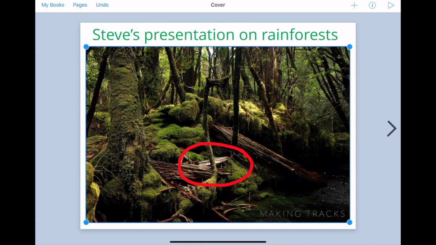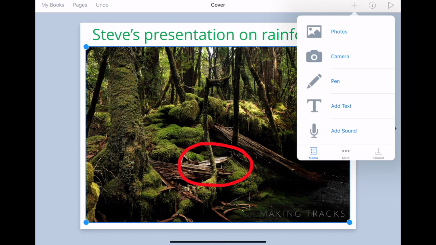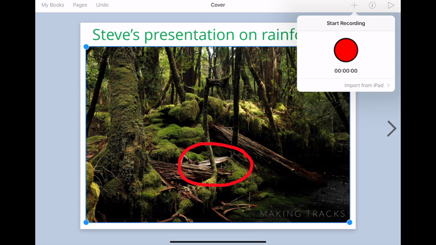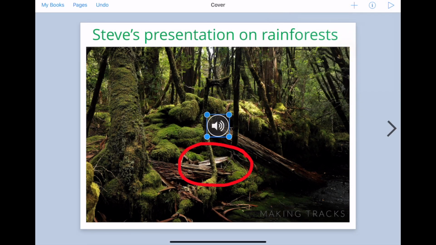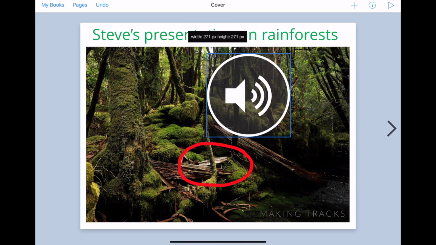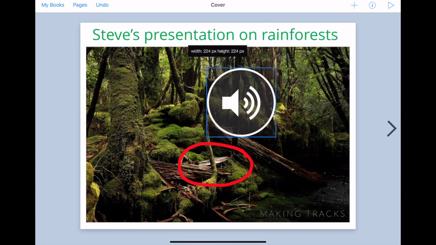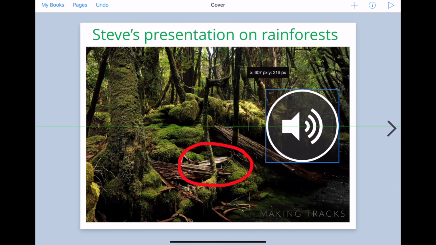I can also add an audio narrative into this presentation, so I can do that simply by clicking on the plus button and going down to the bottom there where it says add sound, and when I click on add sound, it activates the microphone and I'm ready to record. So if I start recording here, hello, this is Mr. Steve's presentation on rainforests. If I press stop, it gives me a little audio icon which appears in the middle of the screen there. Now I can make that bigger or smaller just by clicking on that and dragging it, and I can place that wherever I want in the screen.